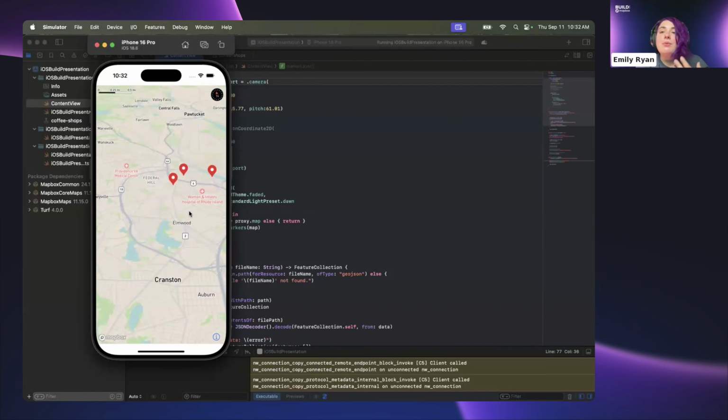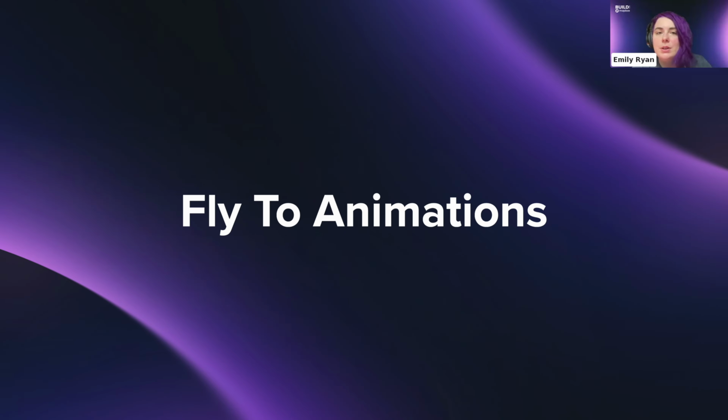And so it can be hard to manually maneuver back to the map. So the great thing with fly to animations is that we can create a button that will allow us to recenter the view of the map. And fly to animations can be used for a bunch of different things too, but for this use case, we'll have it be a recentering of your map. And then I'll cover some other use cases afterwards. But so let's walk through how to do that.